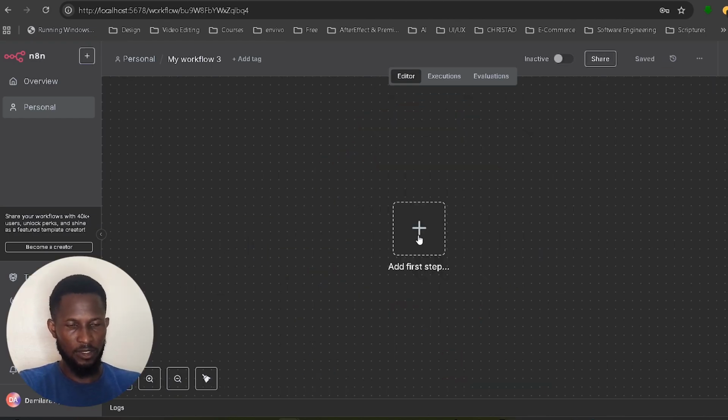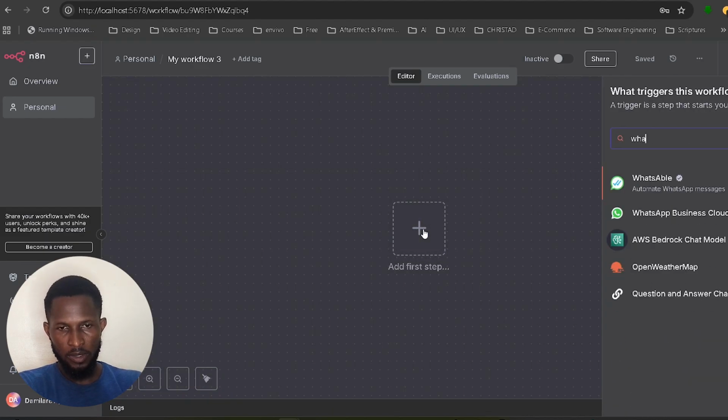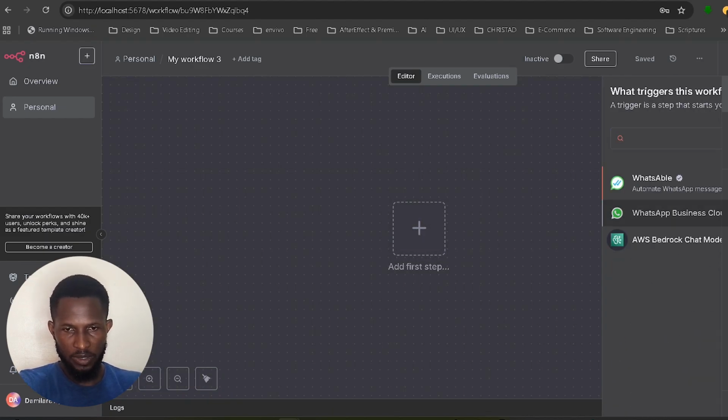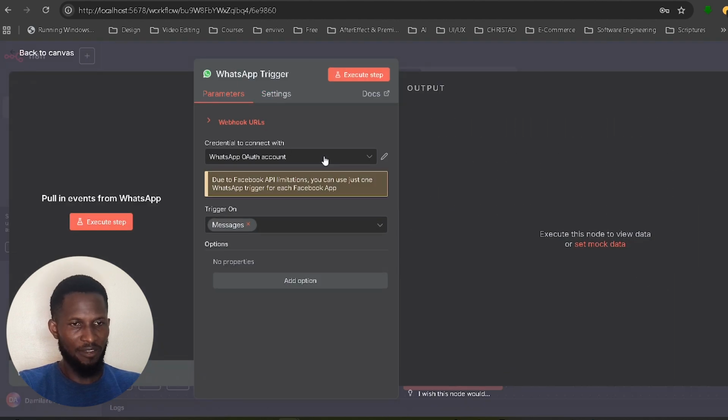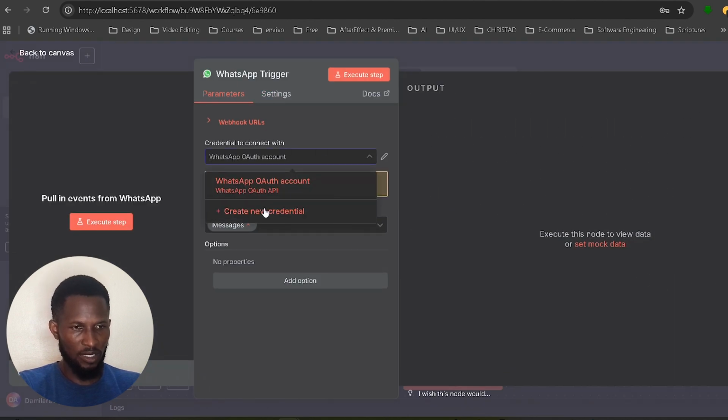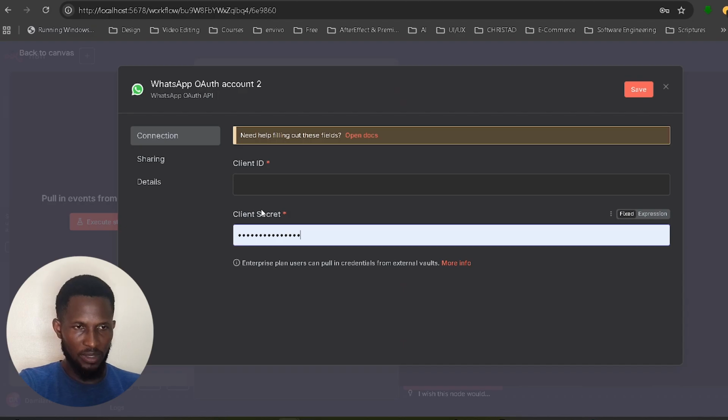Now this is n8n, so we need a WhatsApp trigger. Just click on the plus, search for WhatsApp Business Cloud, and choose On message. When you have this, you'll see that when you want to create new credentials, we need the client ID and the client secret. For us to have access to these, we need to go to the Meta developer dashboard.